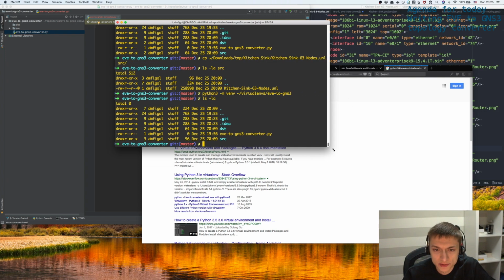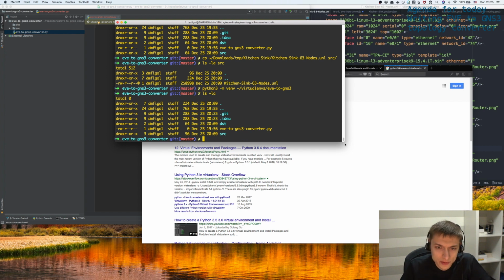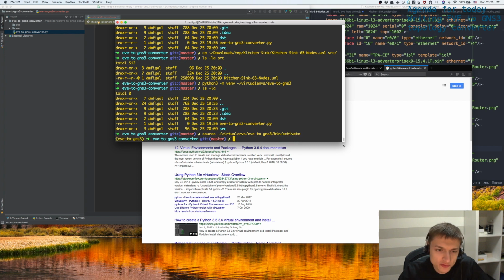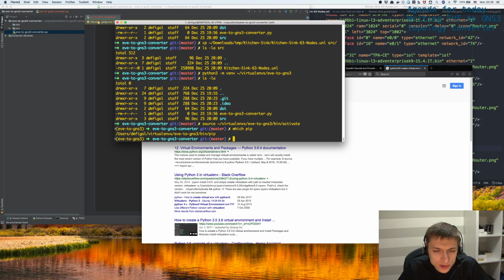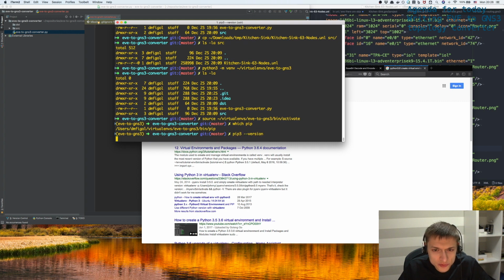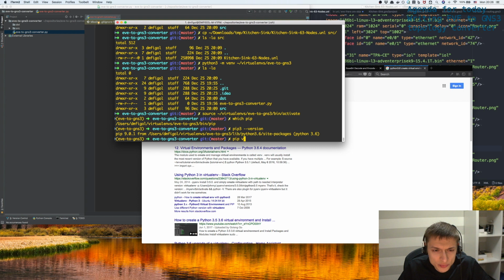Let me also make it a little bit wider here. So now I activated this: source virtualenv/GNS3/bin/activate. Okay, you see on the left my prompt has changed. Awesome. So there are almost no libraries here. So if I do pip3, no, sorry, I can do pip. Let's do this. Which pip? Pip3 version. Pip version.